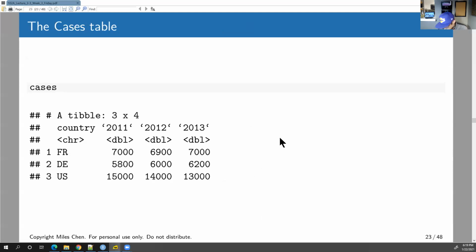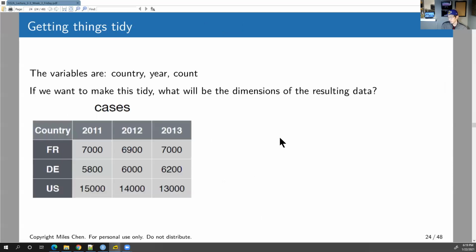Okay, so let's take a look at our cases table and talk about how we could make this tidy. See if you can think about this, and if you get the answer, you can unmute yourself, or you can put it in the chat. But let's say the variables that we want to keep track of are the country, the year in which we gathered these counts, and then the counts themselves, right? So we've got country, year, and count.